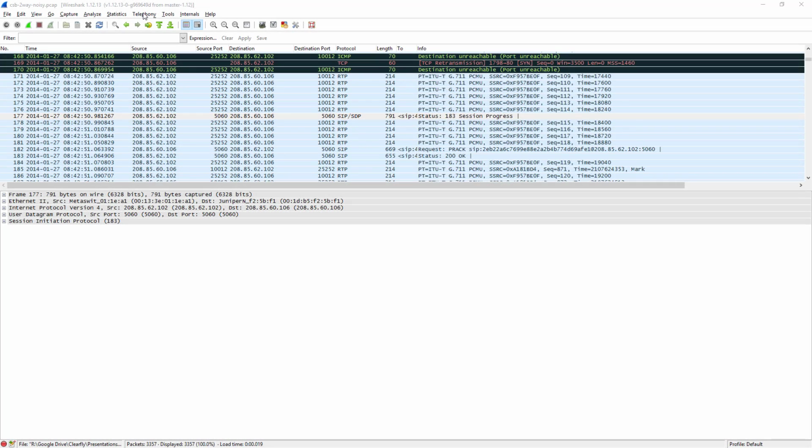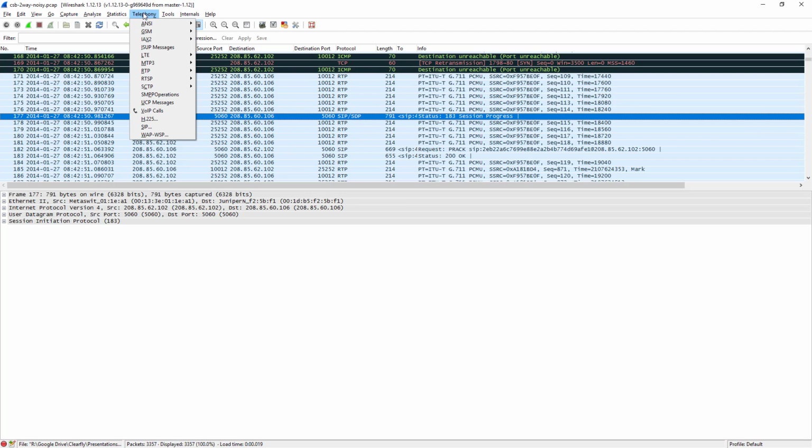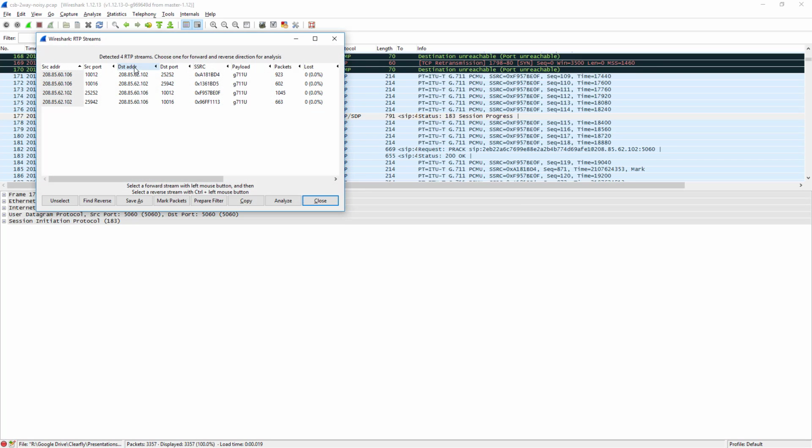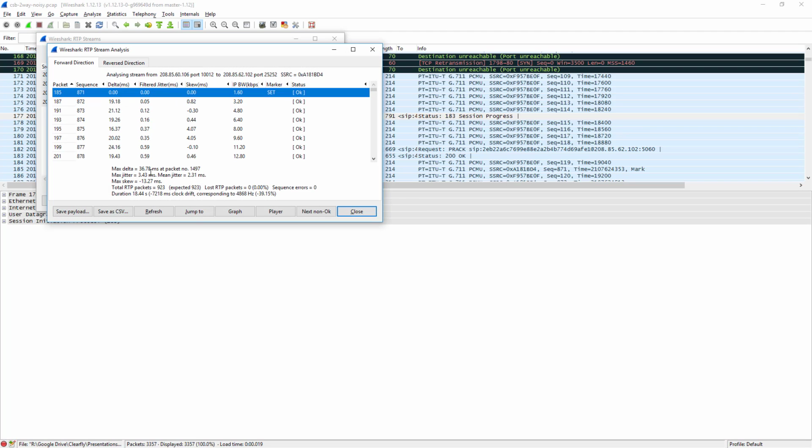If playing the audio isn't enough, more detailed RTP analysis can be performed by clicking Telephony, RTP, Show All Streams from the main Wireshark window. Selecting an RTP stream and, optionally, its reverse stream, and then clicking Analyze, it'll take you to a stream analysis window that tells you everything you need to know about an RTP stream, particularly about jitter and loss.